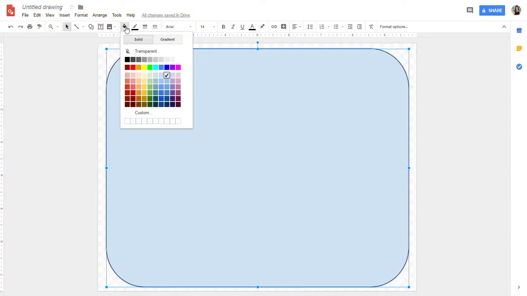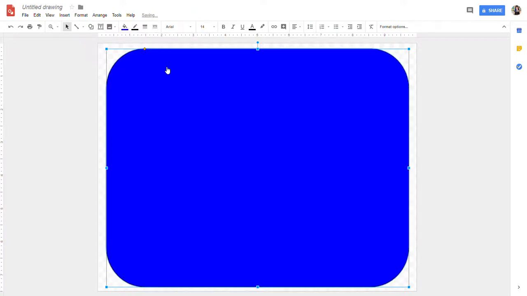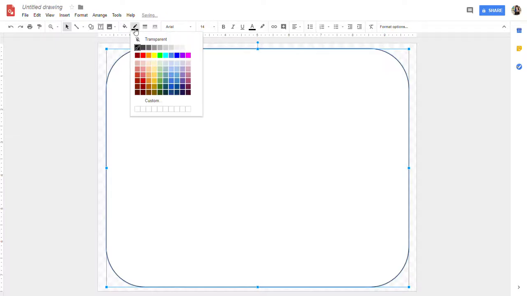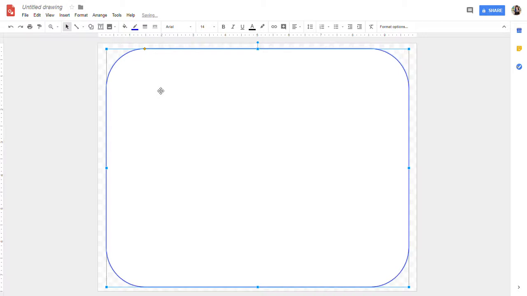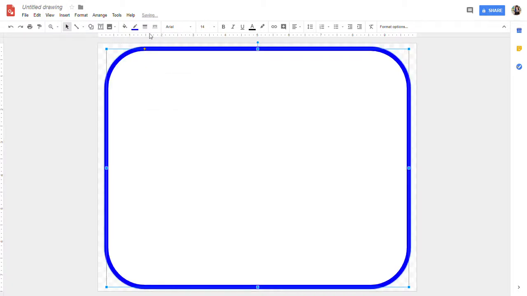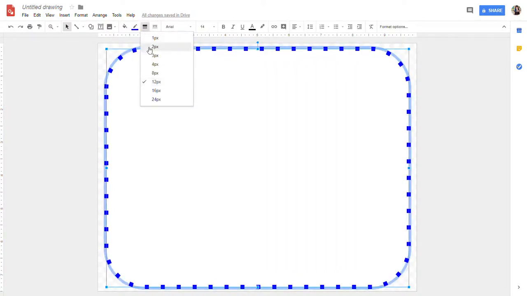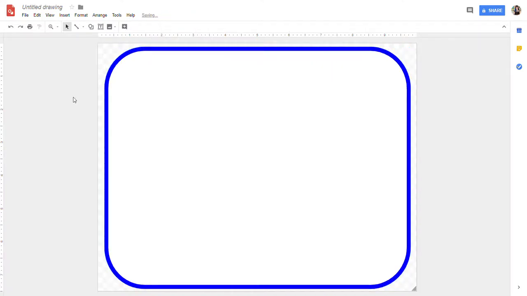I can fill my shape to be a certain color, so I can have it be a bright button. Maybe I want it to be a white button, but I'm going to make the border of my button stand out. I can change the border weight. I can even change the border style. So you're starting to see the button come together. I'll leave it a solid one so you can see better.